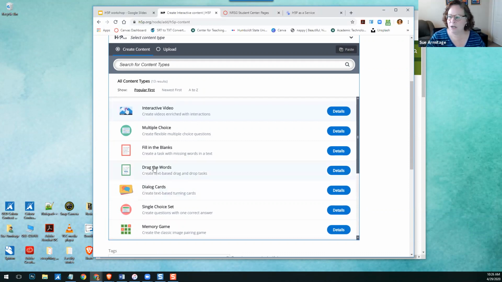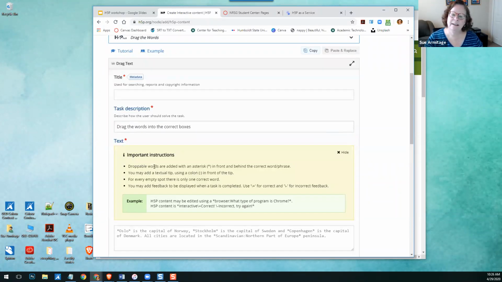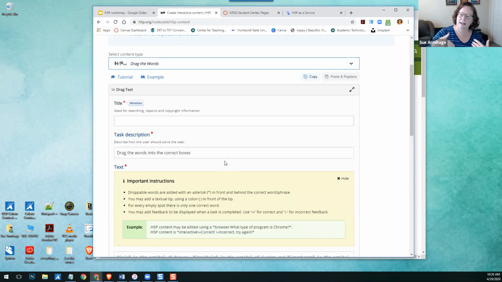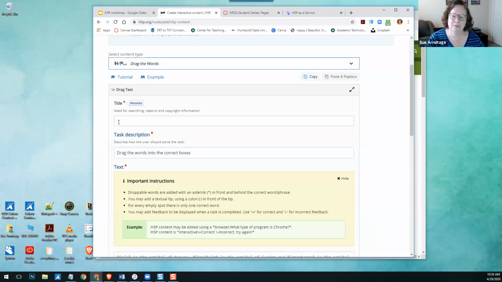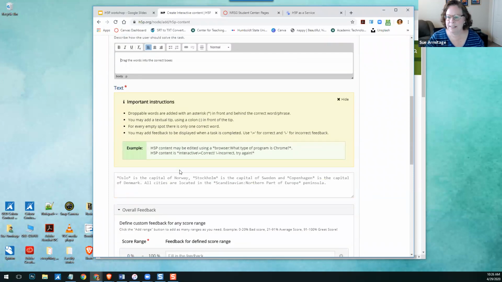If I clicked on Drag the Words, which is that first one, the How to Talk Humboldt one, this is what it looks like on our side to create it. When you see a red asterisk, that tells you that you need to fill it. So you need to fill this text field with the title and a description. They have the default text in here. I changed it, if you remember, to a reference to the gray box and the blue boxes, because I saw that's how it's done.